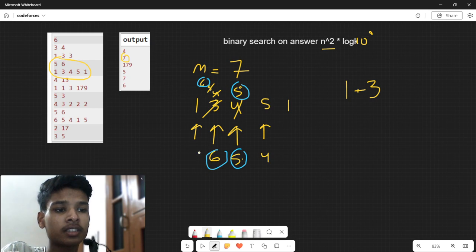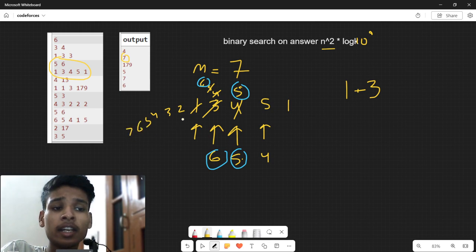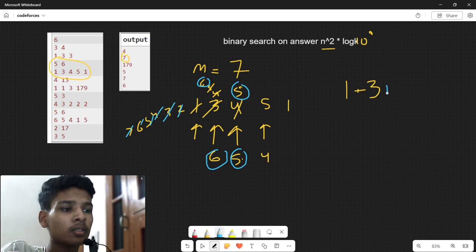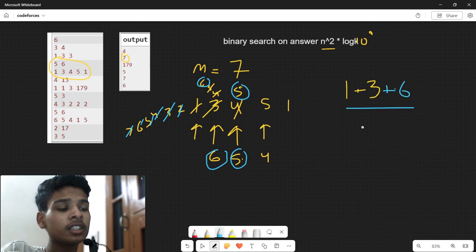So what can I do next? I have to make this element 7. What are the number of operations to make this element equal to 7? It is 1, 2, 3, 4, 5, 6, and 7. Then the number of operations is 1, 2, 3, 4, 5, and 6. So the number of operations is now equal to 6. What is the sum of this? The sum is equal to 10. But my k is only 6. So this will not work. I cannot make my first element 7.